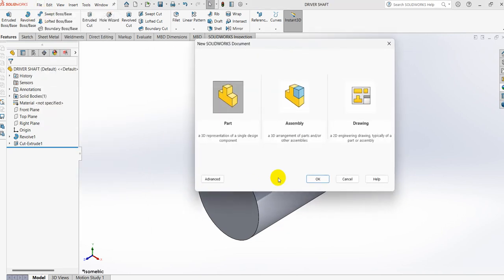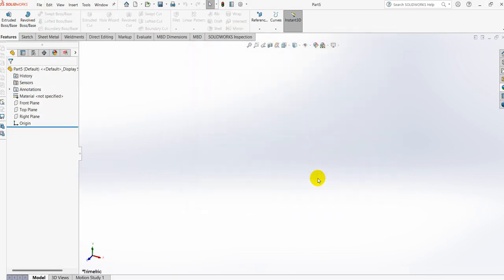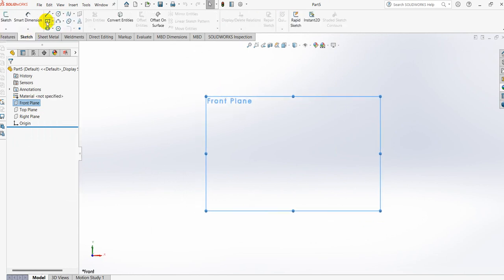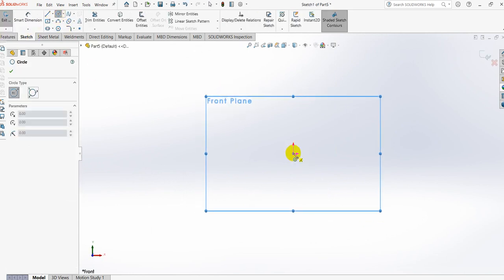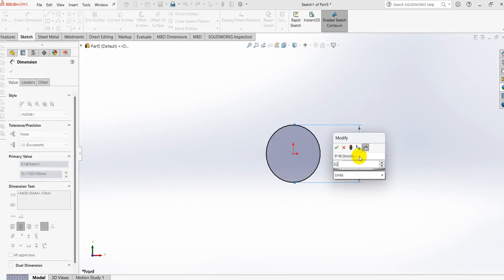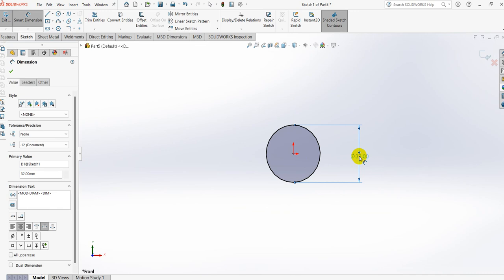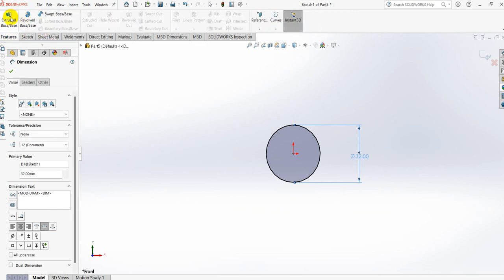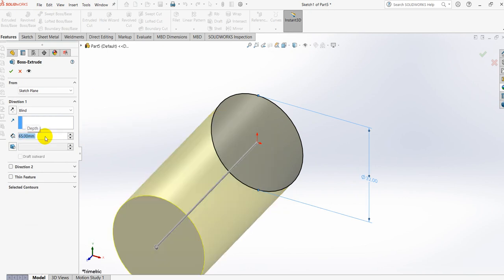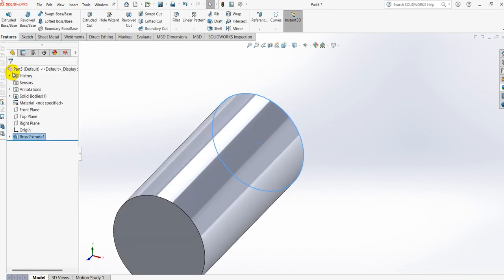Now again select new file, select OK. Here I will show you how to use the circle command. Here select front plane, take a sketch, circle from origin point, draw one circle. Make dimensions. Diameter of the circle is 32 mm. Go for features, extrude command, length take it as 65 mm, select OK.